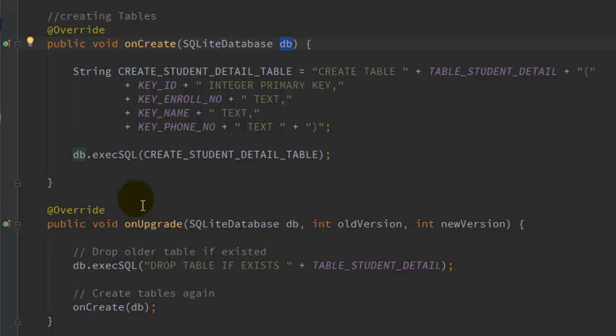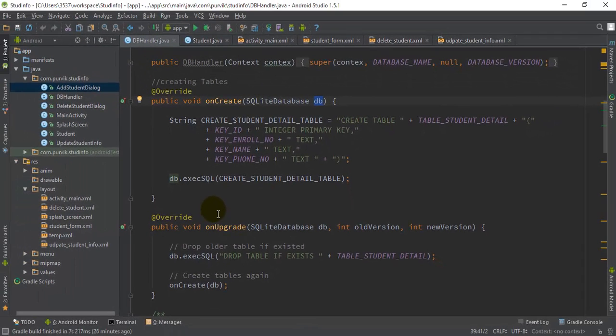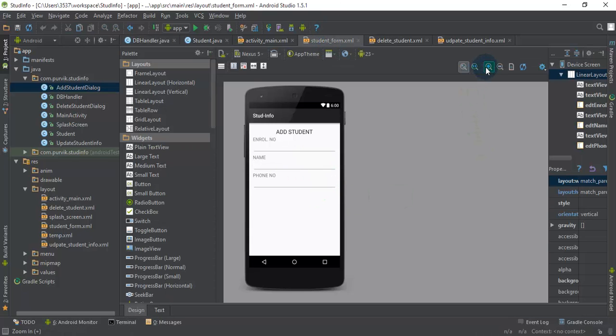Now what we are going to do, we have just created the student class over here, and we have created the DB handler class over here. So which kind of information am I going to take from the user? The information that I have defined over here: the ID, enrollment number, name, and the phone number. But I am going to take only the enrollment number, name, and the phone number, because I have defined the ID as the integer primary key, which is auto incremented. So I do not need to take this particular ID from the user.